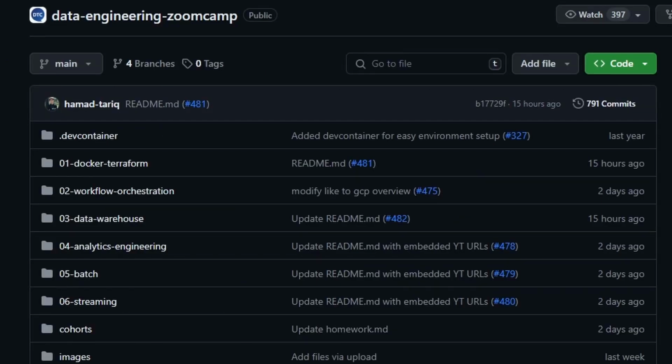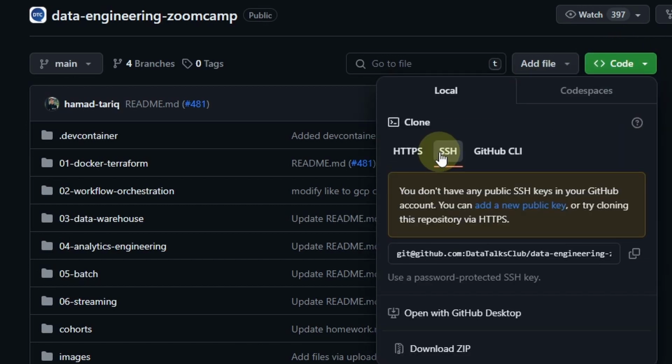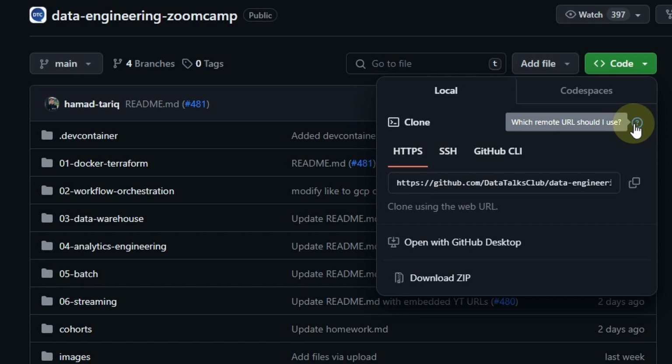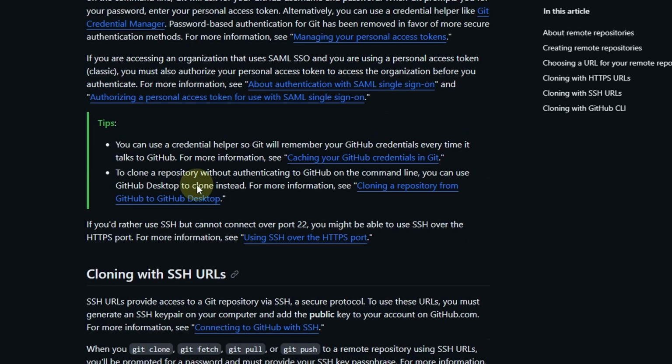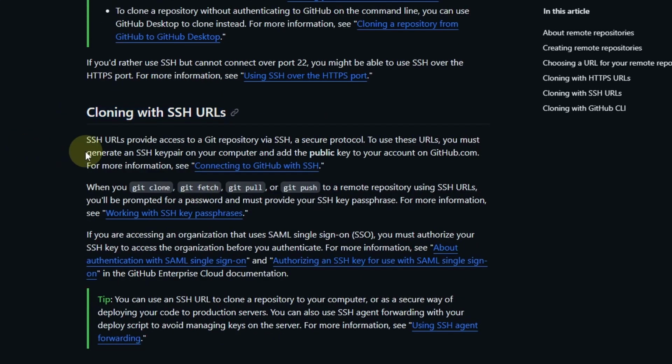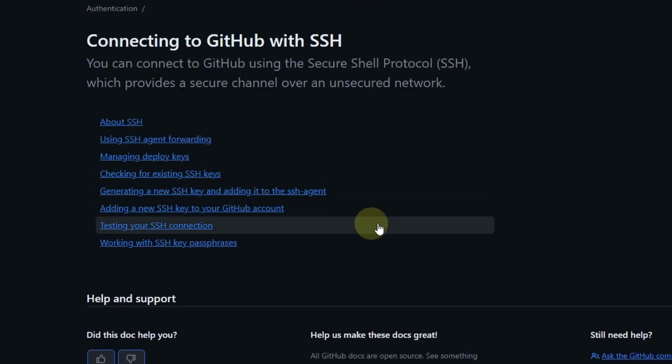If we go back to the course repo, there is a new option to clone called SSH. This is the one I want to use, and it's similar to HTTPS. Click here on which remote URL should I use. You can read through to understand the differences, the HTTPS section and the SSH section. Let's click on connecting to GitHub with SSH, and these are the steps we are going to follow.